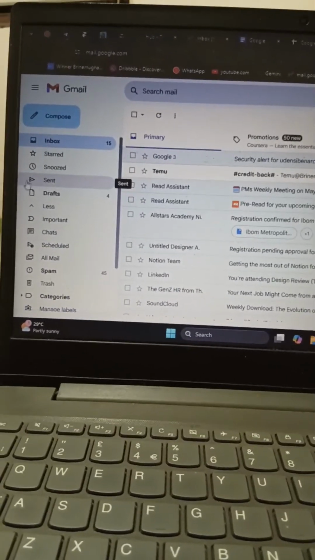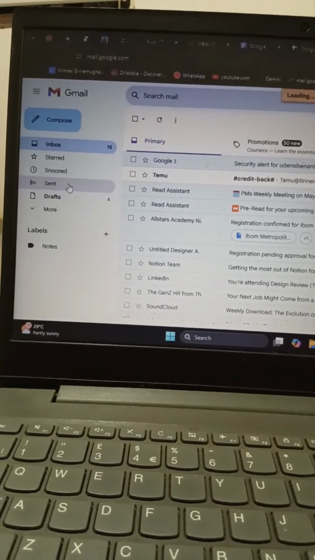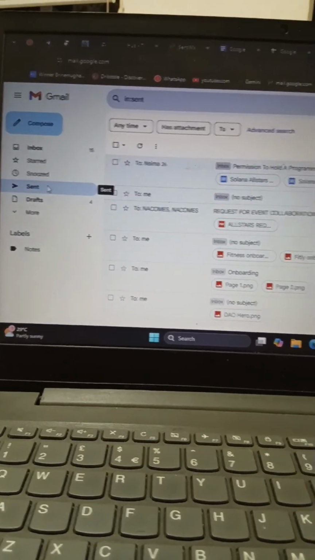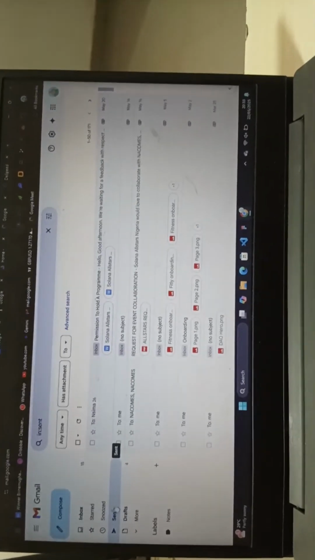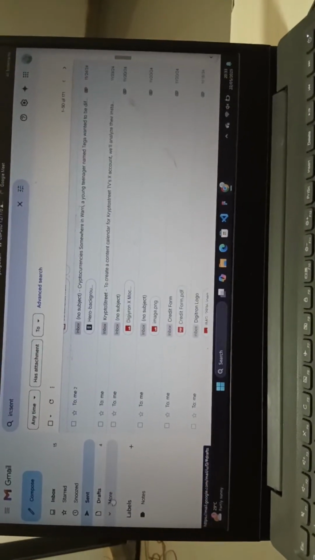Then we also have sent mails here. The sent mails are for mails you have sent out to other people. These are mails I have sent to people at one point or the other. Then we have drafts.